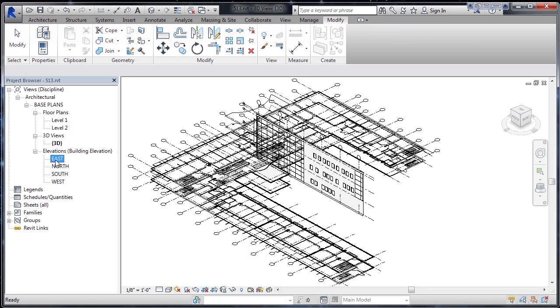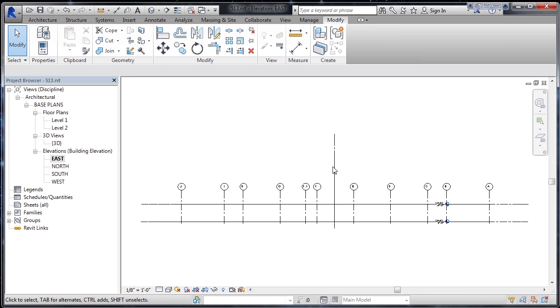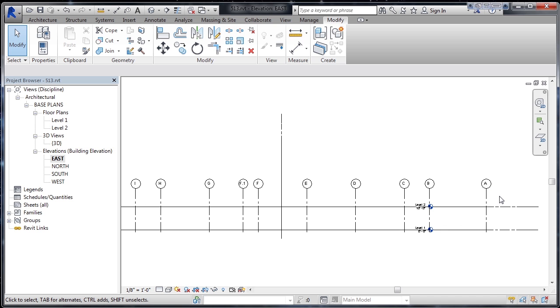So double-click east, and I can see the vertical line in the middle is that actual elevation I linked in. And it's not aligned to Grid A. Grid A is over here on the right. So let's use the Align tool again and align the elevation to grid A.